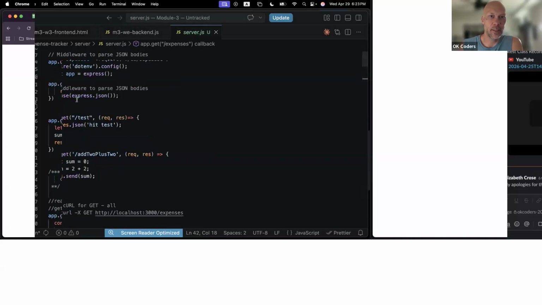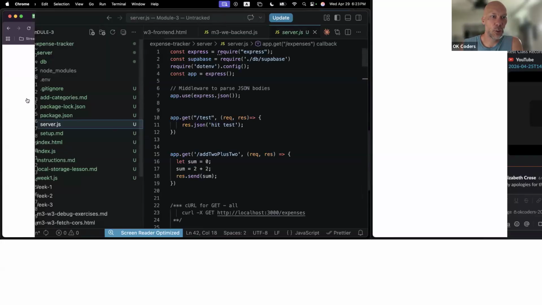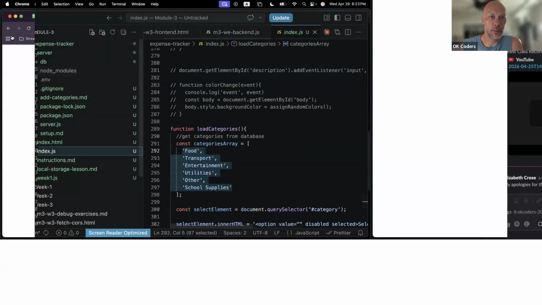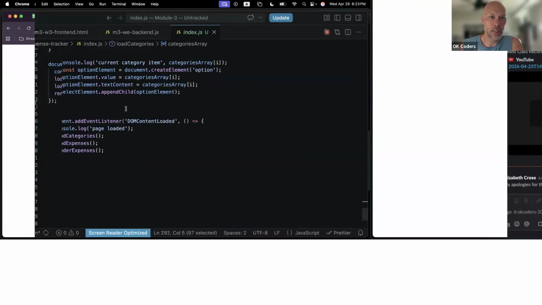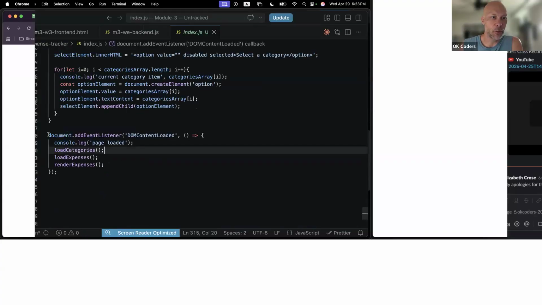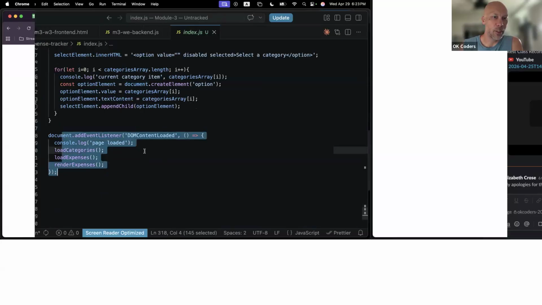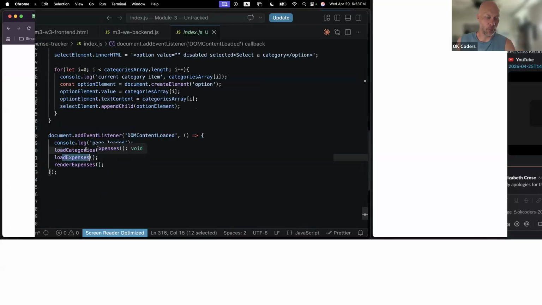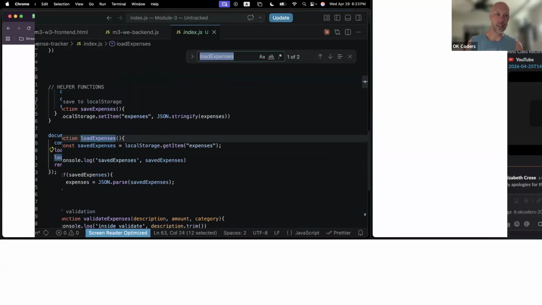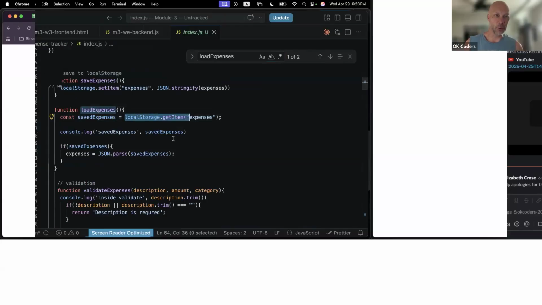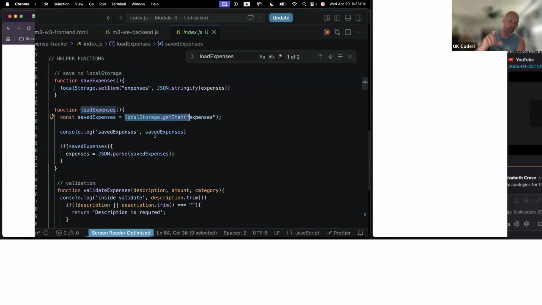like we did. Where's our front end code right here? So yeah, like this DOM content loaded function, this is where we would want to load our expenses, right? Like we're already kind of doing. So basically we're going to replace this function, instead of the local storage bit it will be our API routes, or our fetch to hit our API. Okay.